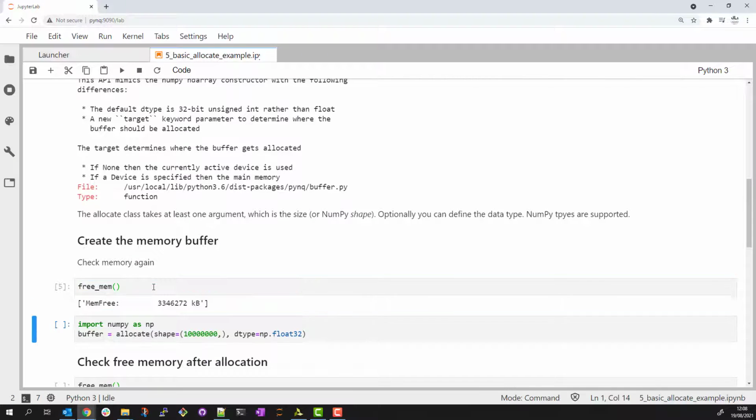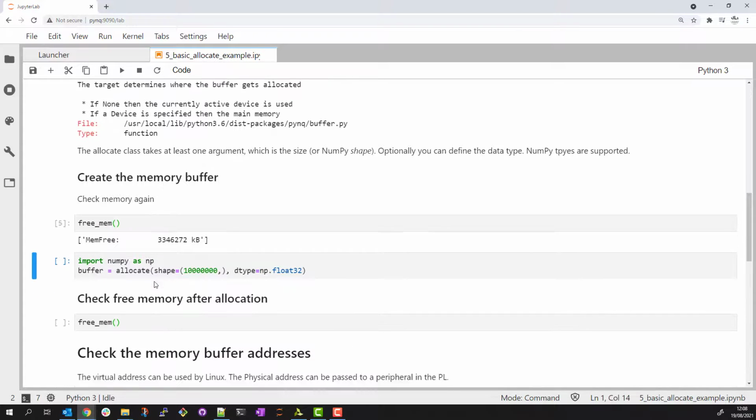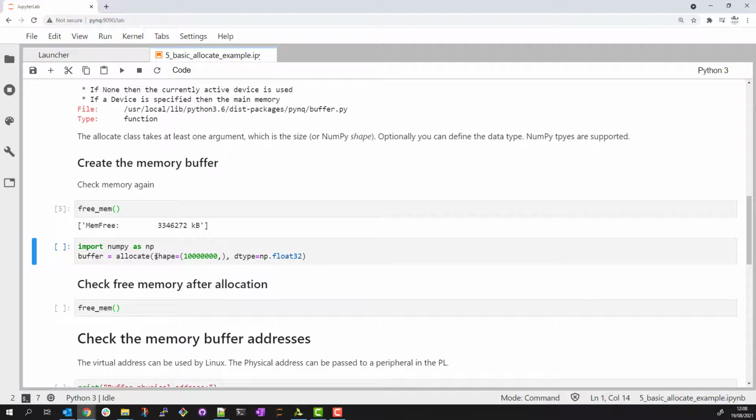I'm going to check the memory again. We've probably used a little bit of memory with the code I've run above, and this will make it a little bit easier to do a before and after comparison. I create a memory buffer with 10 million floating point elements, 32-bit floating point, or 40 million bytes, or a little bit under 40 megabytes.